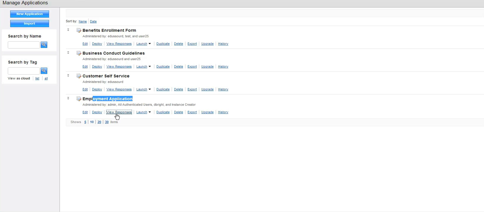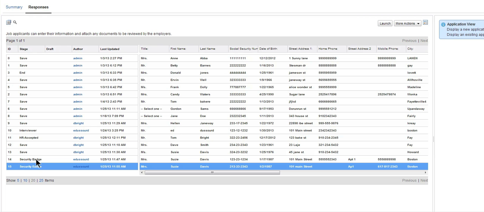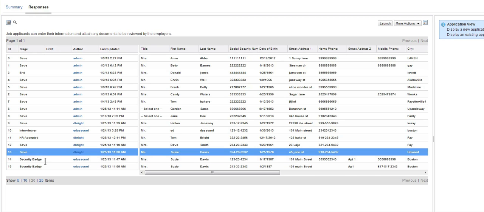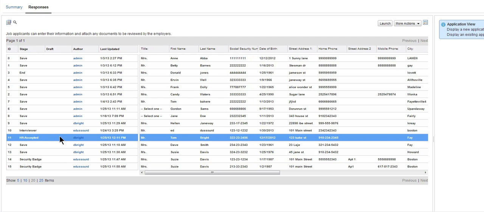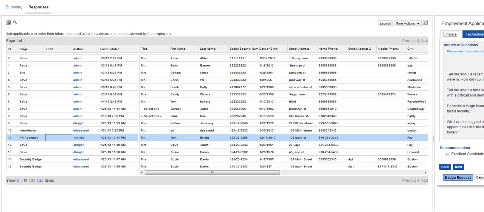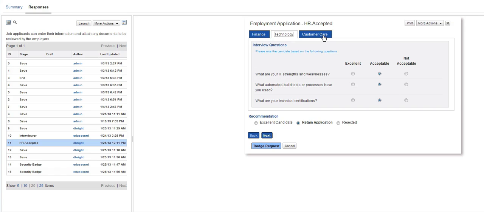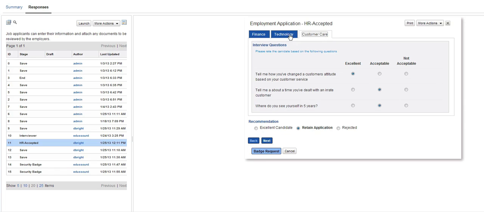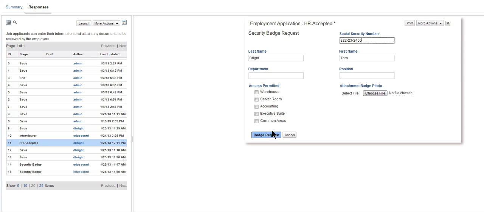Once we get our confirmation that the form's been successfully submitted, we can come back in and view our responses. So here we can see the security badge stage has been moved on for Tom. HR accepted. HR will come in and look at the information that's been provided based upon the interviewer. Again, all the information entered into the form has been persisted throughout the process. HR will make a recommendation for hire.